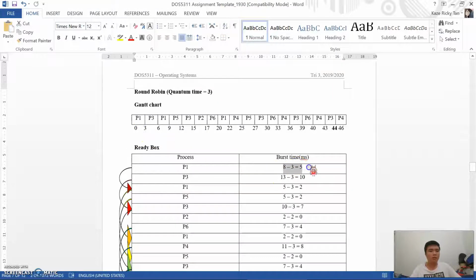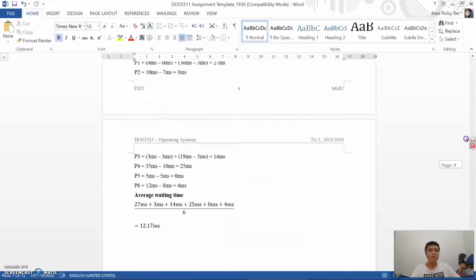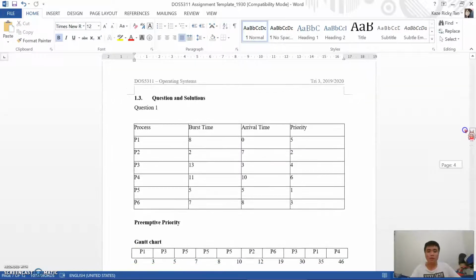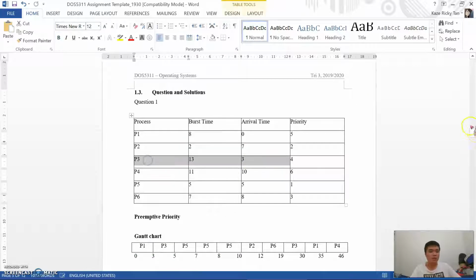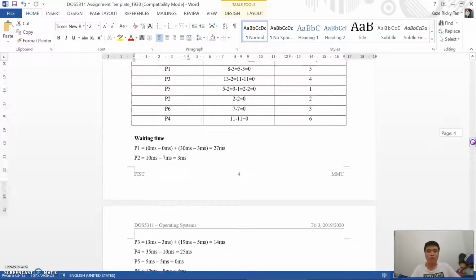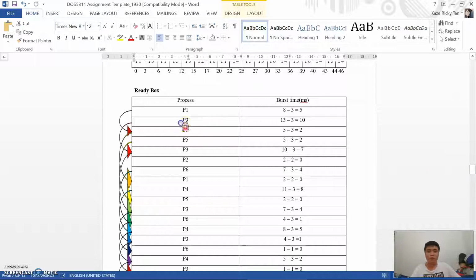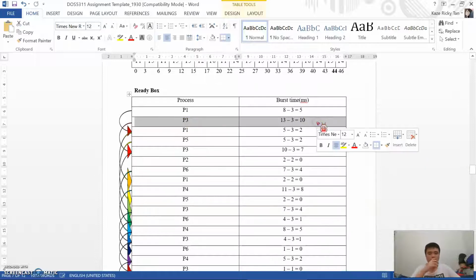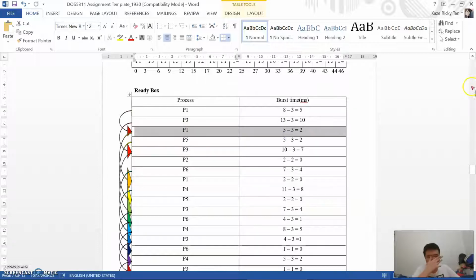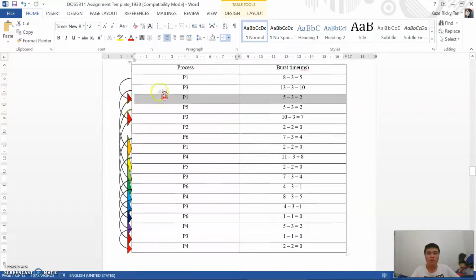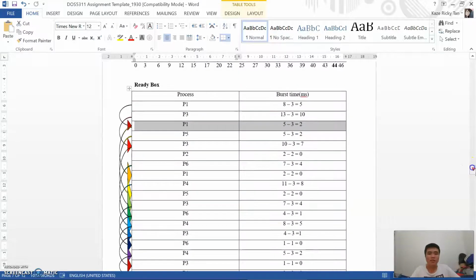Then we need to update the burst time, and we need to check among these 3 milliseconds what process is coming in. The process coming in at the 3rd millisecond is P3. So P3 is coming in. We write P3 here. Then we need to bring down P1, and when we bring down P1, we use the updated burst time. Now it's P3's turn, so we put P3 inside the Gantt chart.